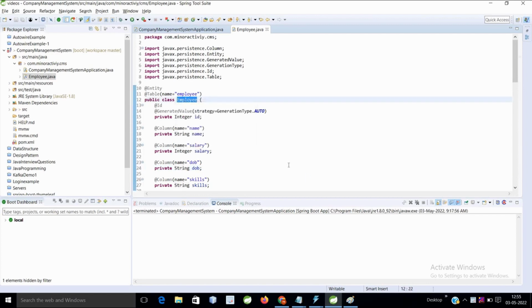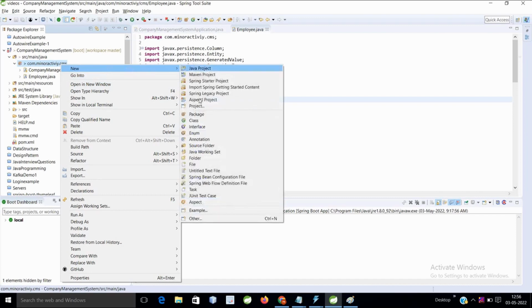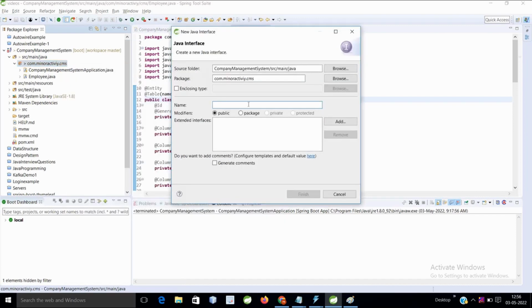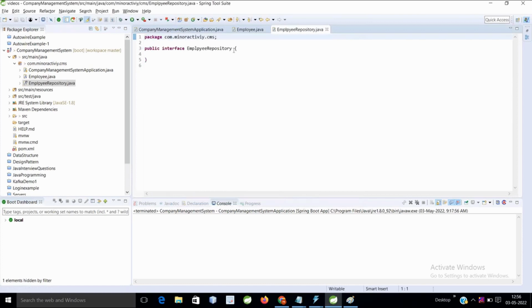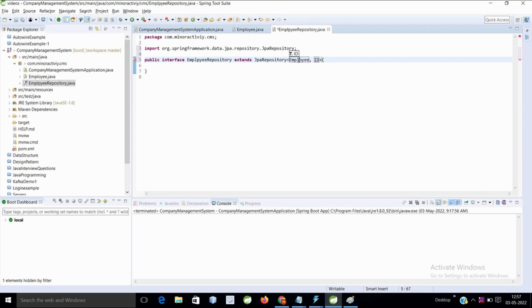So now next step, moving forward, we will create one repository. So here I will create one repository interface. So this is our employee repository. Here we have to extend, because it's an interface, the JPA repository, and here we have to pass our entity class name. So our entity is employee. This is the class that we have created. The same class you have to provide.